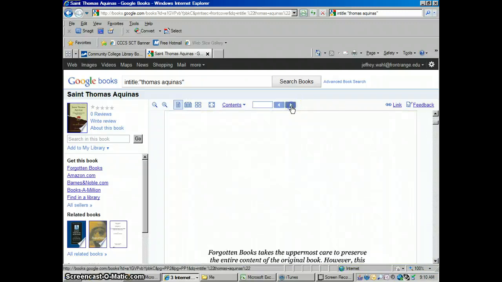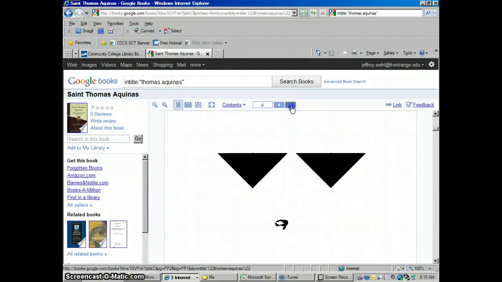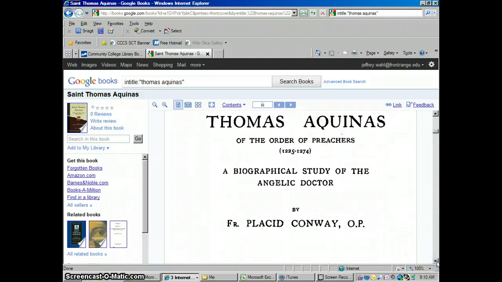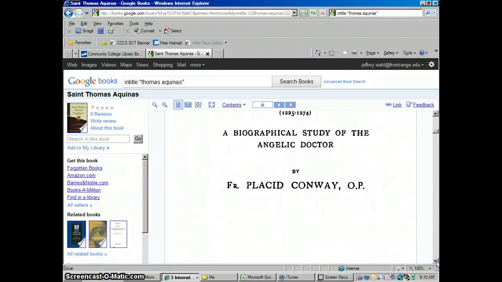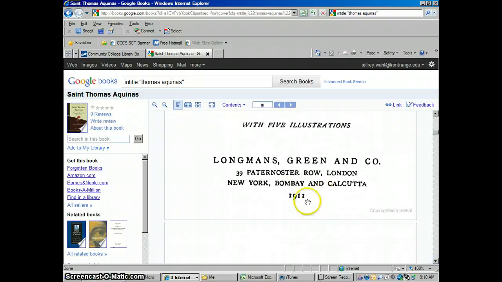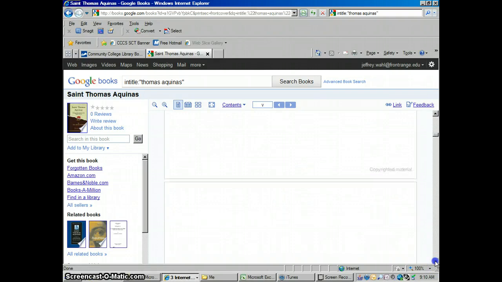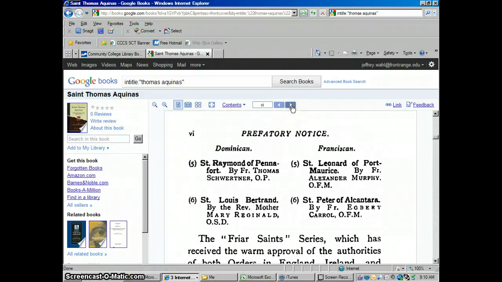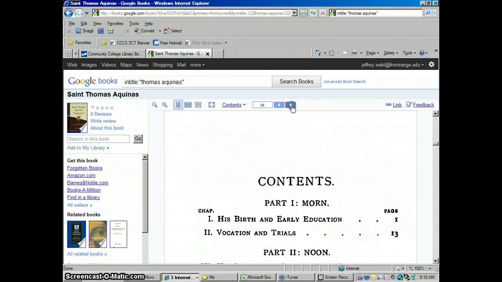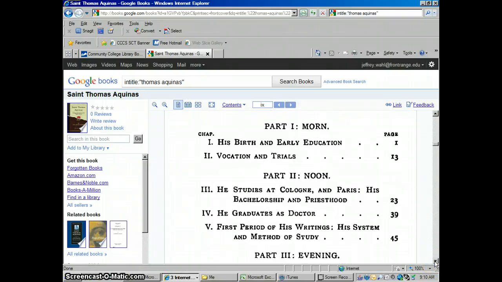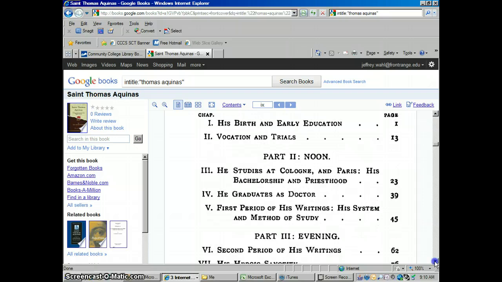I could scroll through here and get to the table of contents. You can see what this is: St. Thomas Aquinas of the Order of Preachers, a biographical study of the Angelic Doctor from 1911. It's pretty old, but if you're just looking for a basic history of his life, and it is going to be biased for the time period it was written in and for who wrote it, but all books are. But if you're just looking for basic ideas of his life and his education and what he did, this is probably going to be pretty good for you.